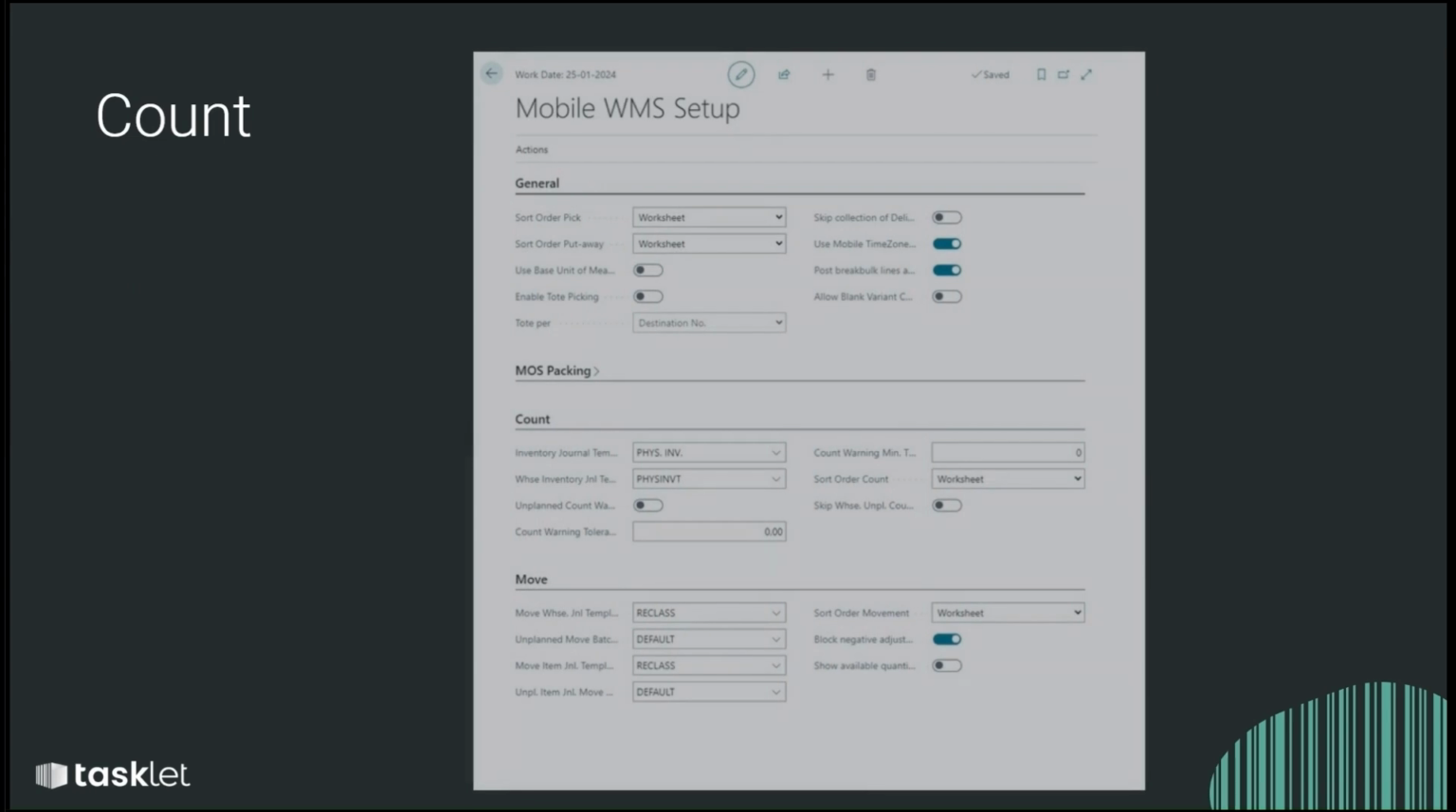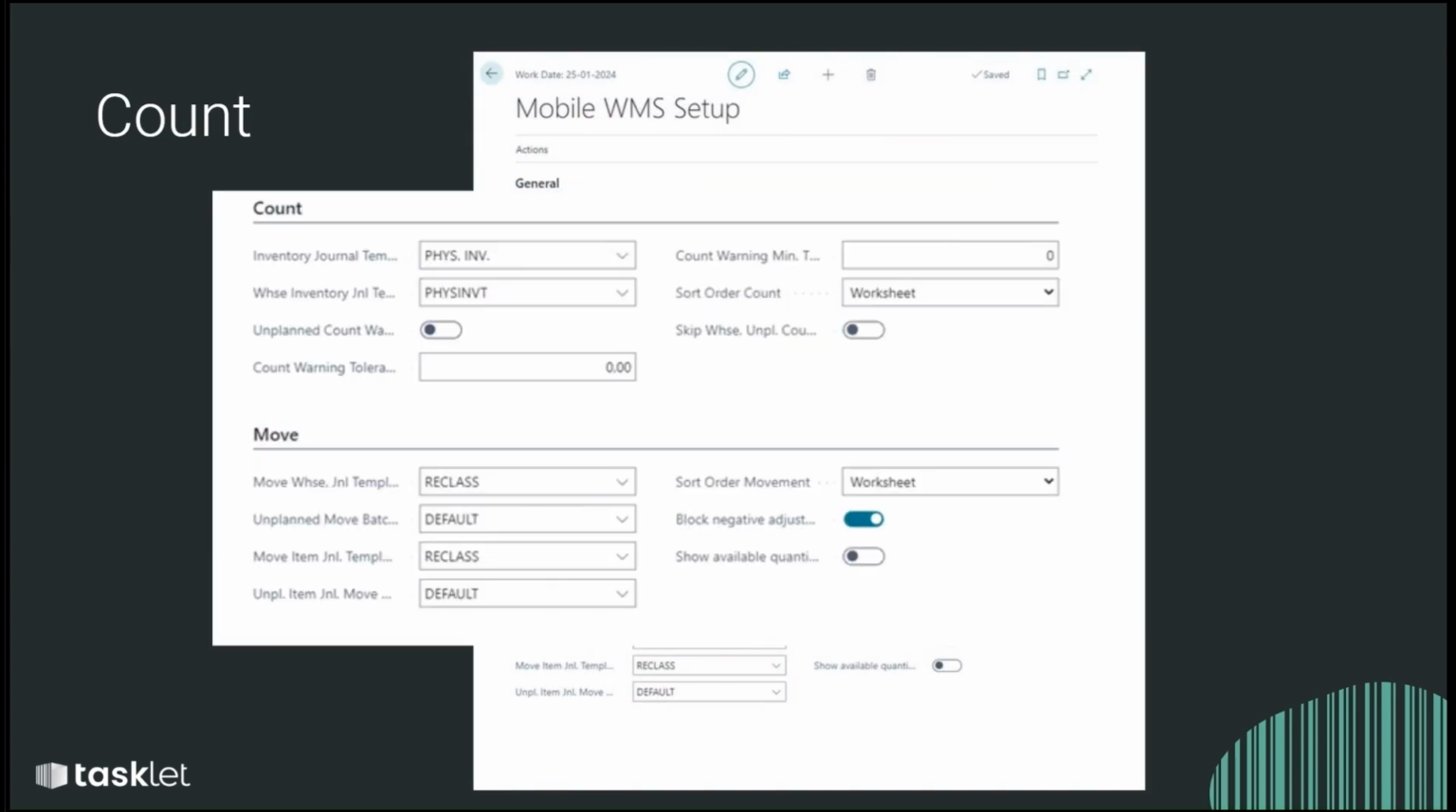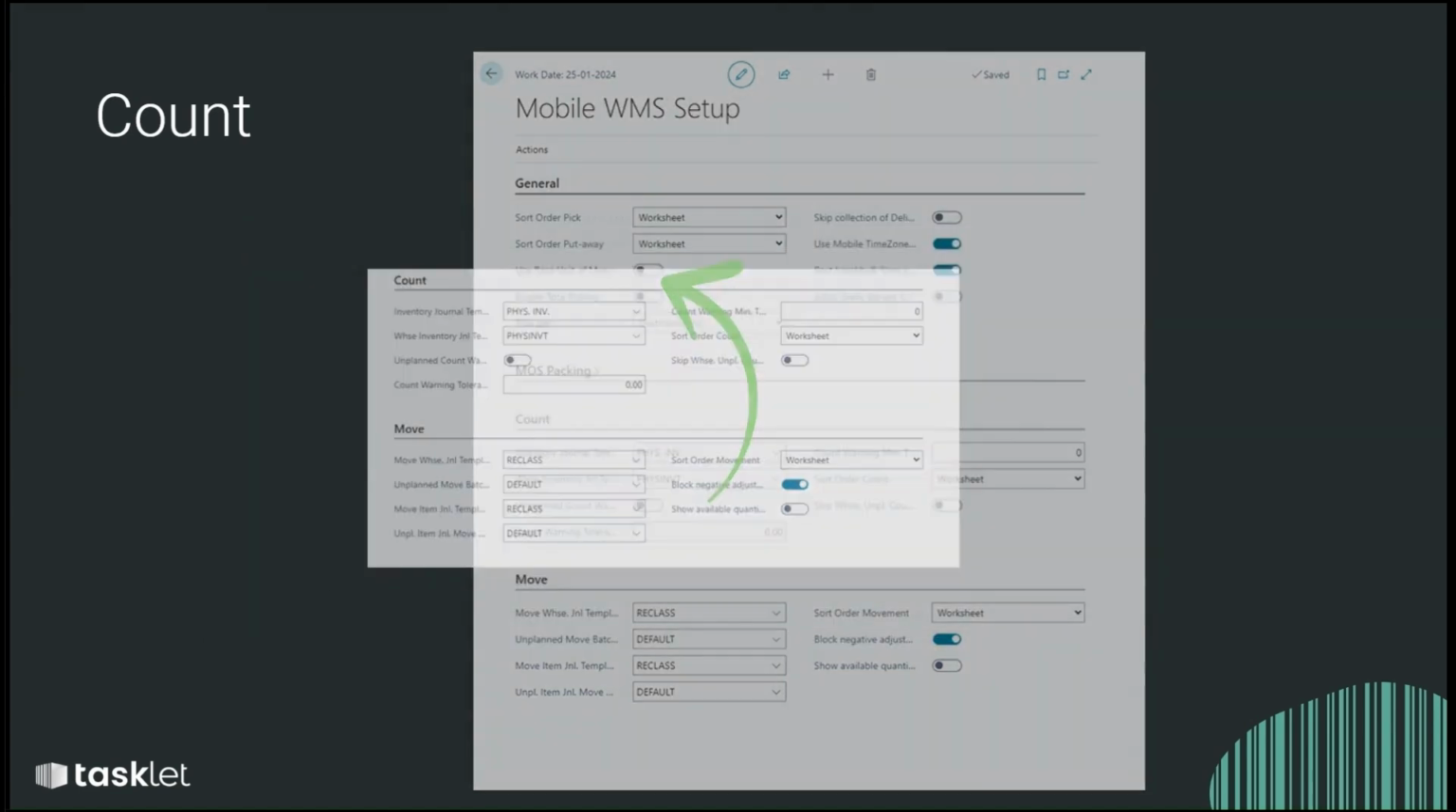The mobile WMS setup screen is essential when working with the count function. Make sure that a template has been selected from the mobile WMS setup screen, because otherwise you will not be able to see the orders on the mobile device.